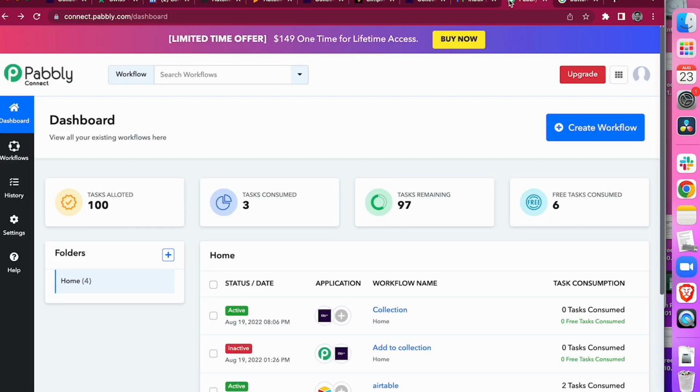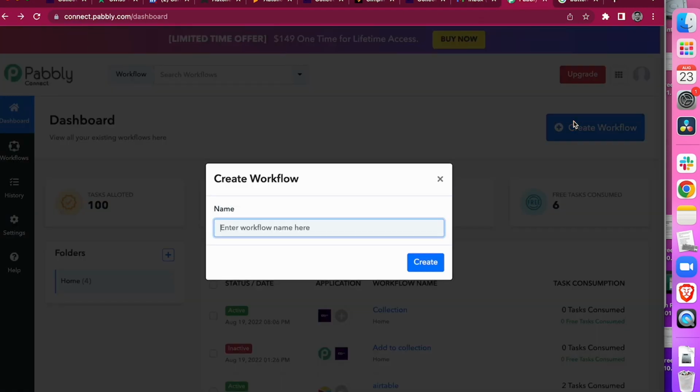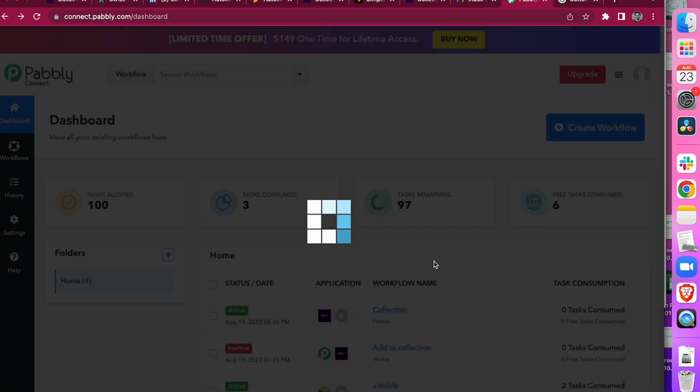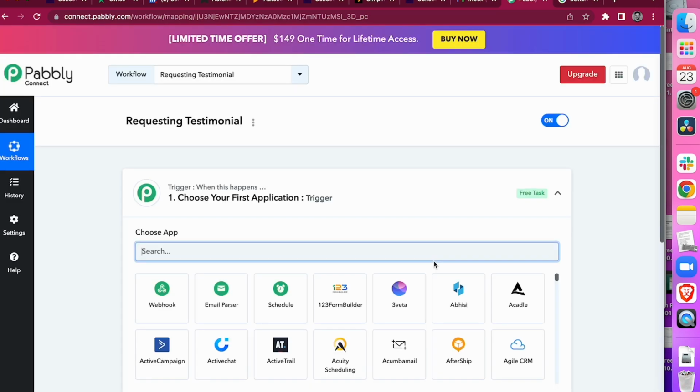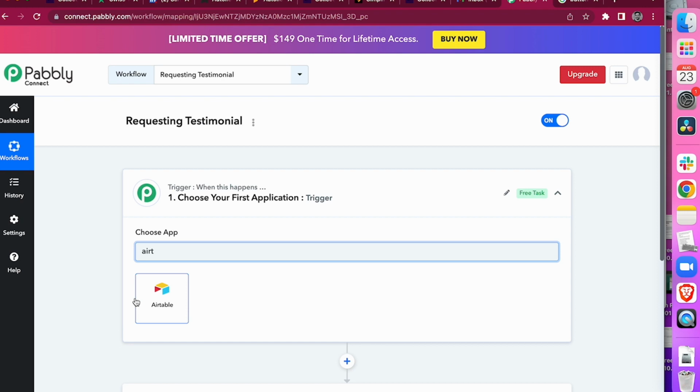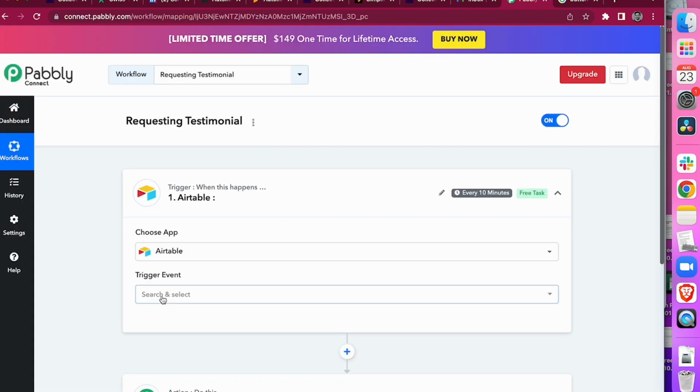So log into your Pabbly account and then create a new workflow. And here we're going to say requesting testimonial is the workflow. So I'm going to create a new workflow, and here select the source. Here it's going to be Airtable. Depending on your business, it could be anything. It could be the Salesforce app, it could be any app where your customer data is and you want a trigger to be established in that particular app.